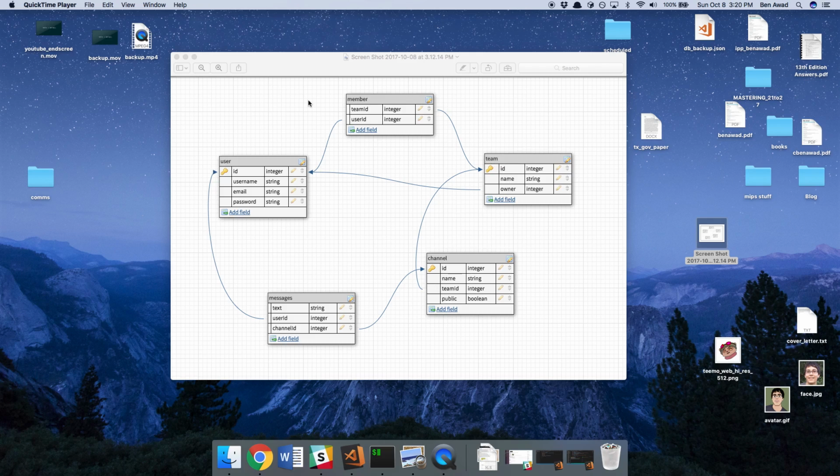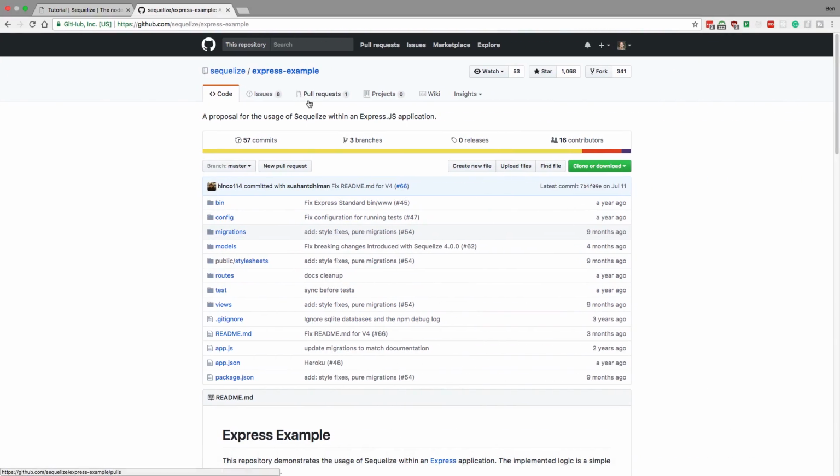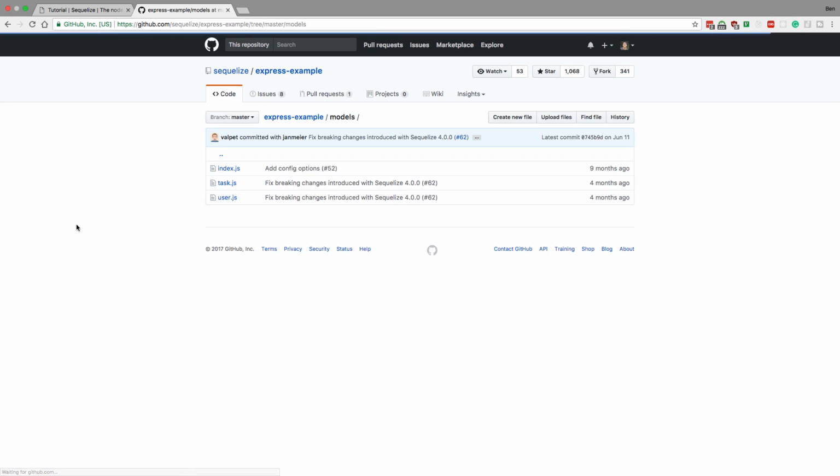So this is a schema we're going to be creating, and to use it we're going to be using Sequelize. Sequelize is a Node.js library that helps us actually create the database models and do all the database things. So we're going to be following along with this example here. This is an Express example that Sequelize recommends using since we're using an Express server. So we're going to follow along with these guys and create the models.